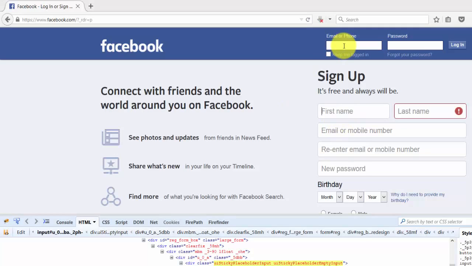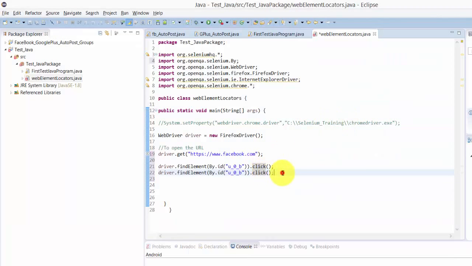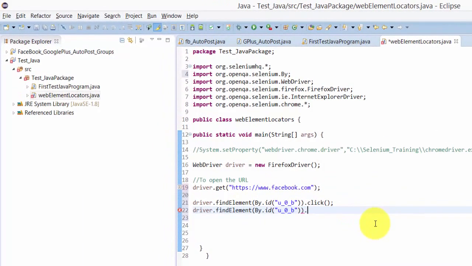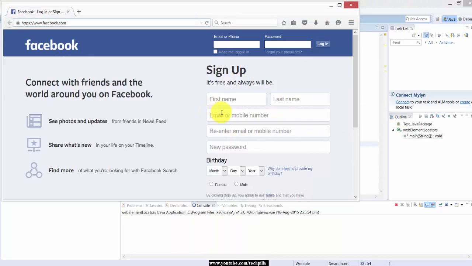So you can see this now. One minute. Okay, I guess it's going to work now. Now I'm going to type something. To type you need to give send keys. I'm going to type Wiki in the first name. I'm going to run now. See, it's entered. So the ID has not changed.